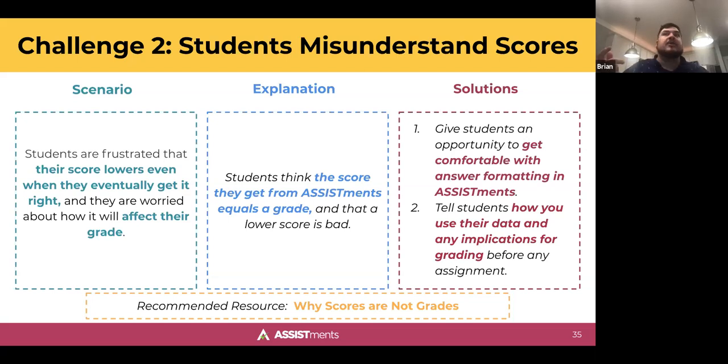Make your best effort, but if you make a mistake, you're not going to be penalized for that. So give them that space so that they're willing to practice and show you what they really know and be vulnerable with you. And we have a resource available here around why scores are not grades.